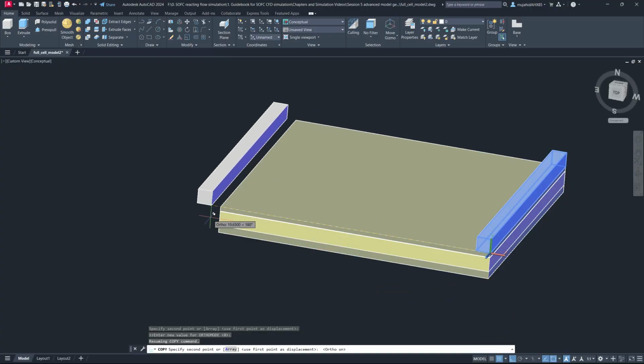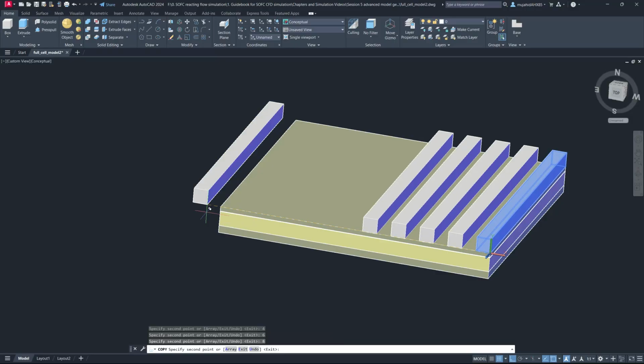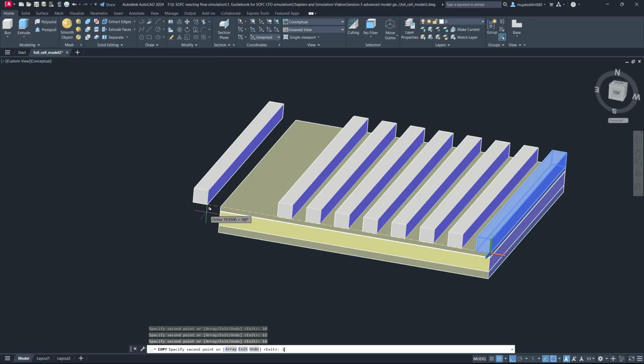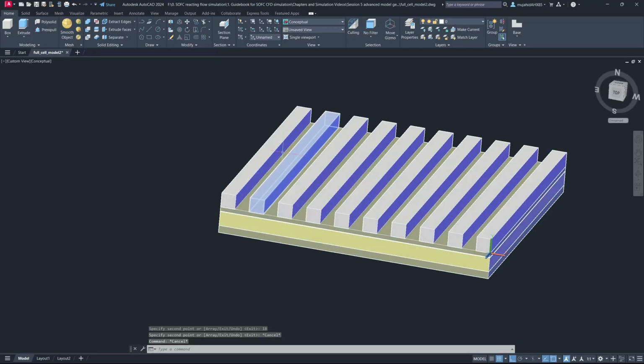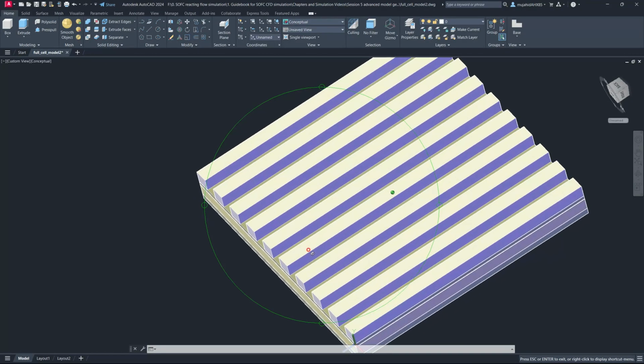Make it ortho and give 2, 4, 6, 8, 10, 12. So we have manually copied all of them because we need to union them afterwards, and if we array them we cannot union them. So it is important that we keep in mind that we will copy each gas channel individually. And right now we just need to modify.